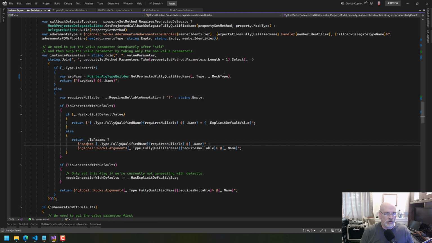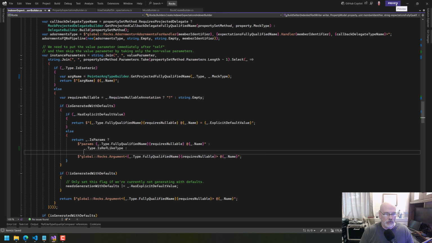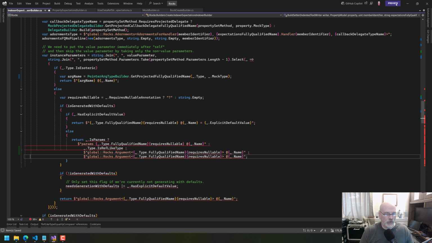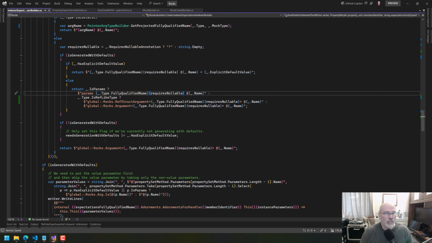And then down here, we say if it's params, else if type is ref-like, we're going to do that, except that, and that, except that. There we go. And this would be ref struct argument. There. I think I've not been spacing them out correctly, but that's okay. I can deal with that. Well, I can't. I'm going to change that if I get back to it, but you know what I mean.